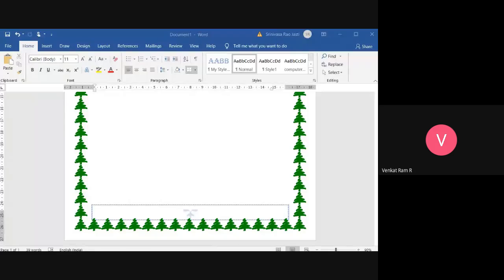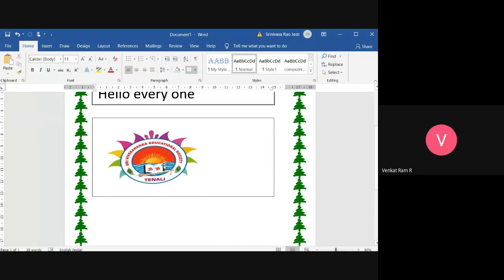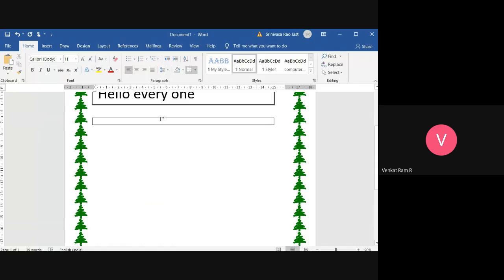Okay, this is how you insert images. And if you want to delete the pictures, just click on delete on the keyboard. There is a delete option on the keyboard. Just click on delete. Select the image, and click on delete.